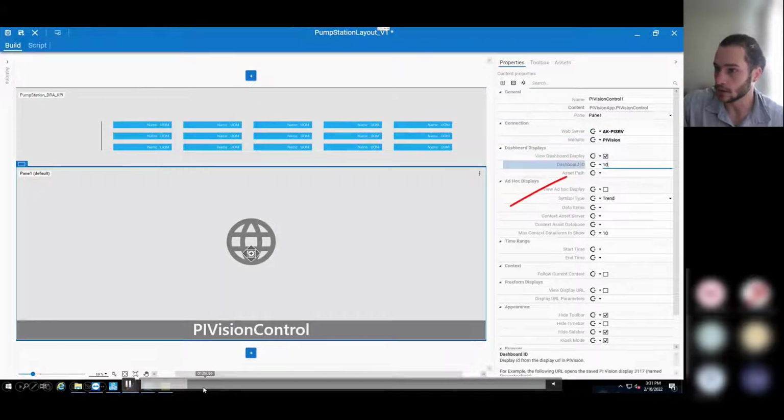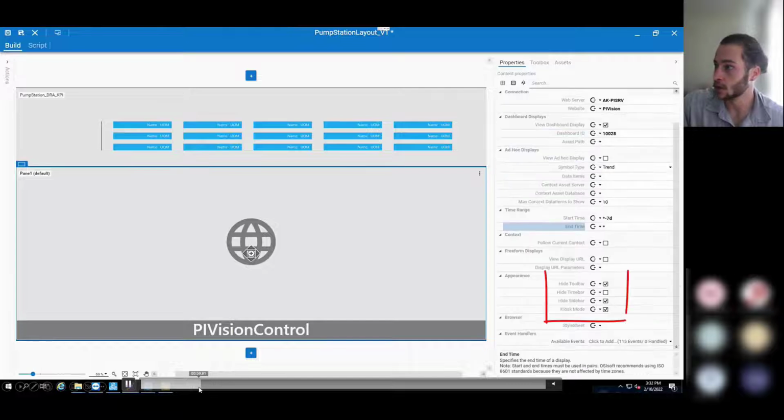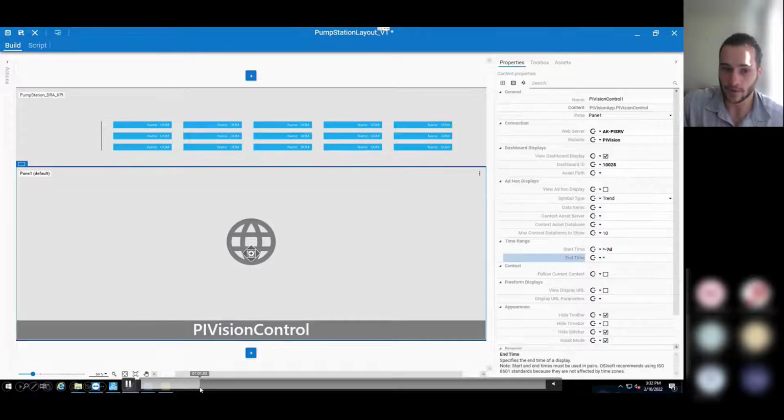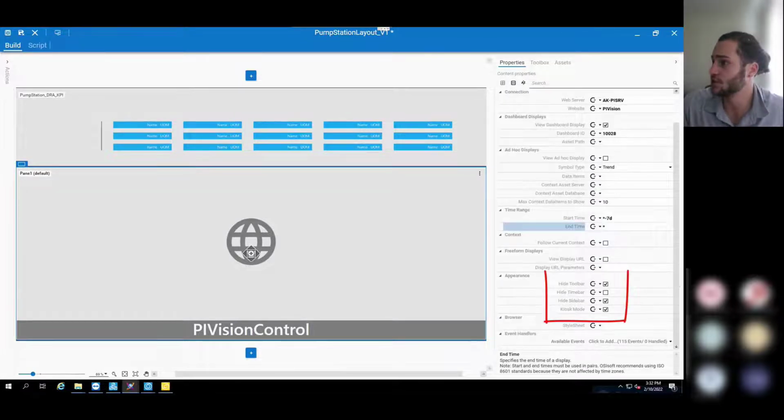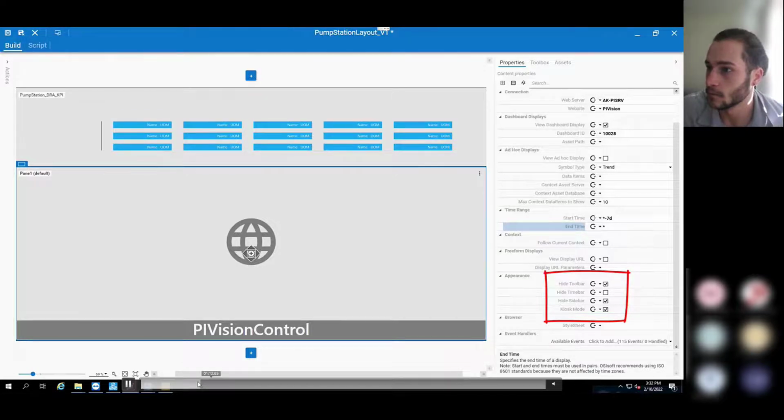Skip ahead a little bit because I want to show you guys some of those parameters. Some of those parameters include, you have the start and end time for the dashboard time frame. You also have the ability to hide the time bar, the toolbar, the sidebar, and even configure the dashboard in kiosk mode, which is one of the 3 modes. You have ad hoc displays, freeform, and looks like I paused it.